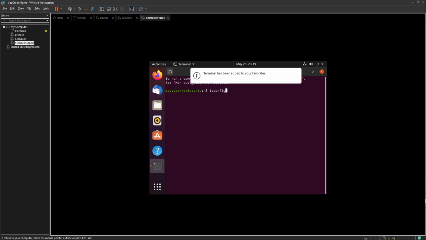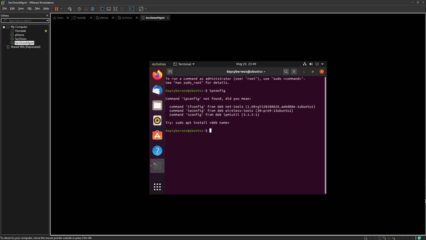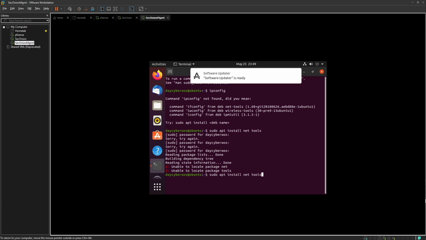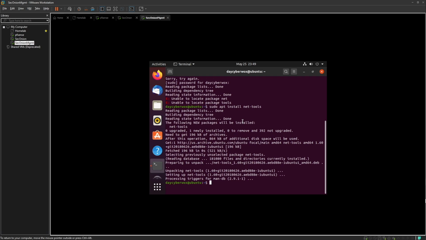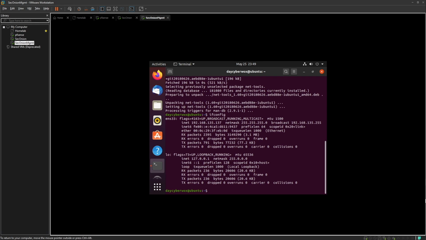And ifconfig. So we have to install net-tools, I think. So sudo apt install net-tools. I think that's it. Okay, there we go. Oh, it's supposed to be joined together with the hyphen. All right, there we go. So net-tools essentially allows us to use the ifconfig command. There we go. So what we are essentially looking for is this address.